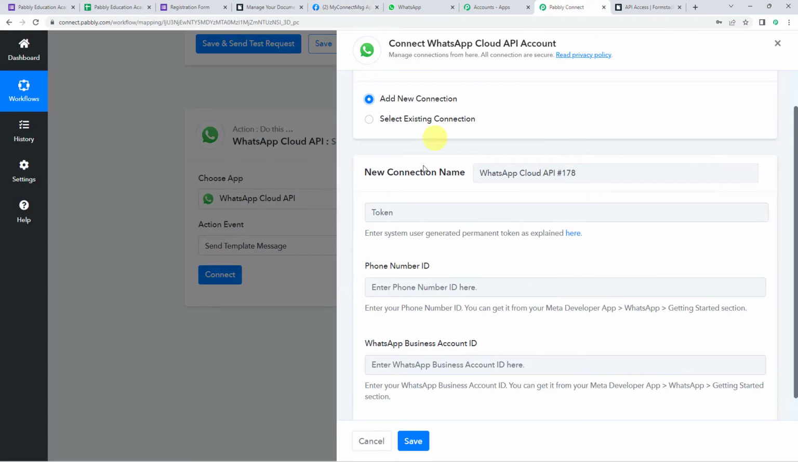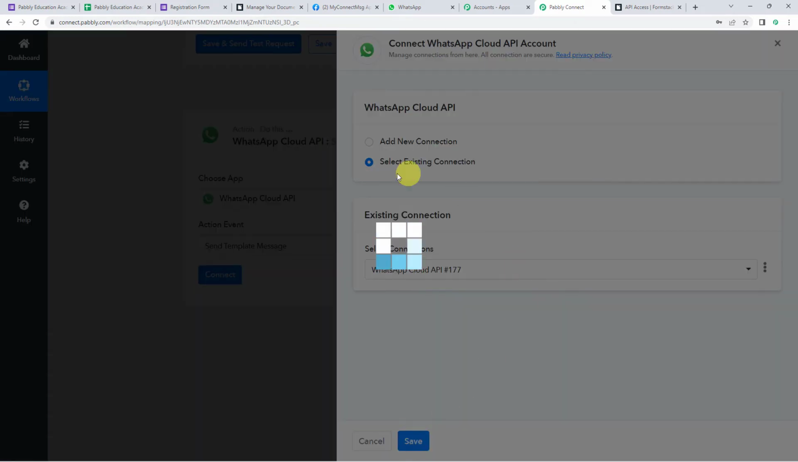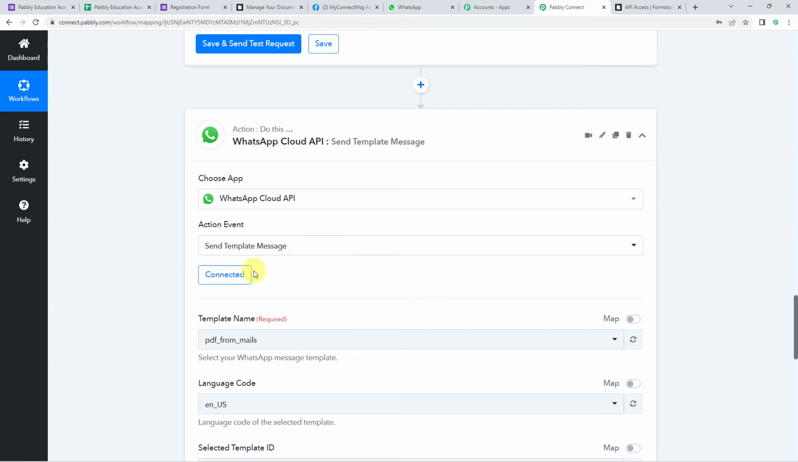Okay. Now after filling all these details, simply click on save. As I have already created a connection, I'll just choose this option, that is select existing connection, and I'll click on save. And now the WhatsApp Cloud API account is connected to Pabbly Connect.